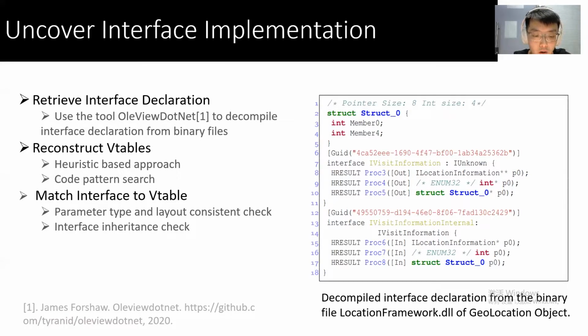Secondly, in order to locate the right implementation of the COM object, we need to reconstruct the V-table information from the binary. The V-table reconstruction procedure relies on three key observations of the Windows binaries. We use observations and heuristic rules for guiding the V-table reconstruction procedure. After uncovering the V-tables and interface declarations, we try to find the V-tables that implement all declared interface methods. This can be challenging since we lost method names and user-defined structure information.